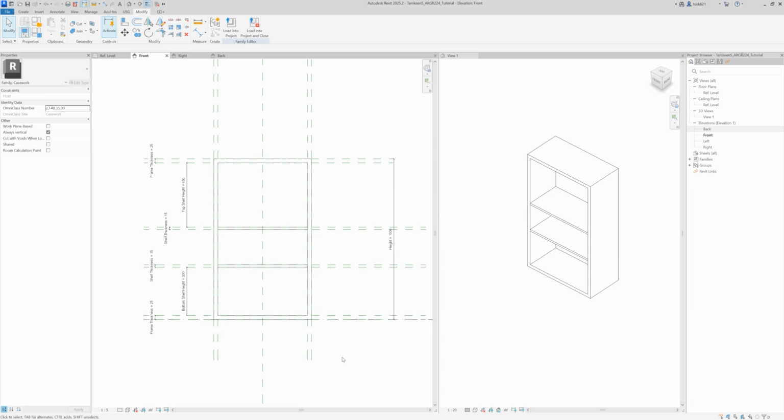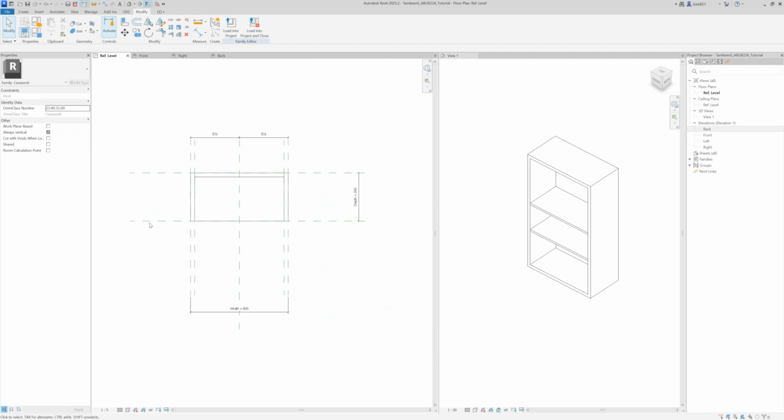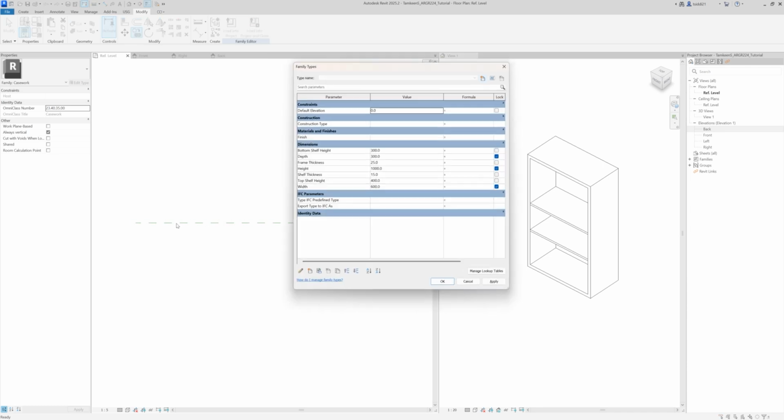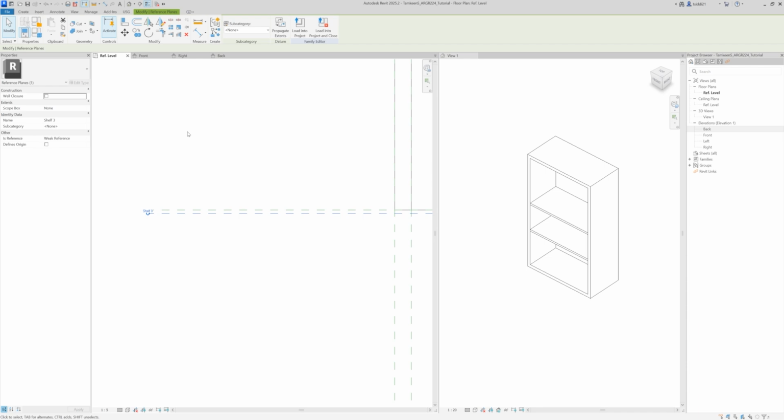Okay, now let's add a door to our cabinet. Let's go on reference level and add a 5mm gap. Let's make it 10. Oops, cancel. Or maybe just stick to 5. Okay, let's make our door panel about 30 millimeter thickness.